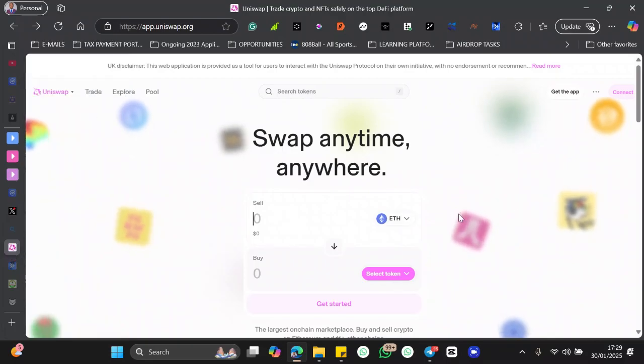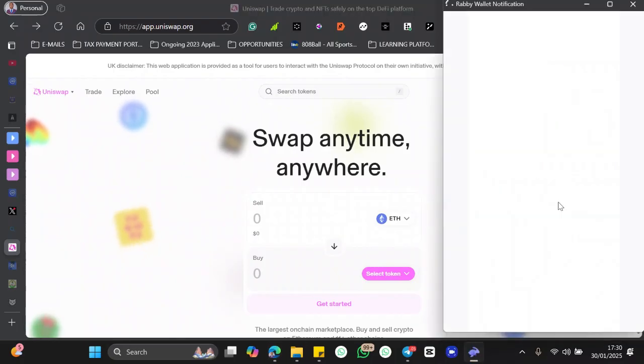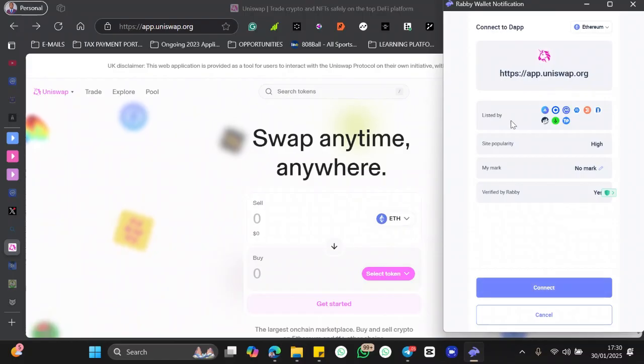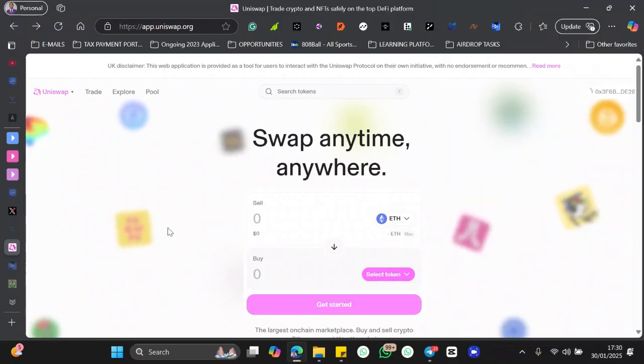Before you start, you have to connect your wallet. Uniswap is a verified platform, so you don't need to be scared. Just click on Connect Wallet, then pick the wallet that is available on your PC or your mobile device. I'm using Rabby wallet, so I want to connect it so I can trade. As you see, the popularity is high and it's verified already. Click on connect, and now I am connected.